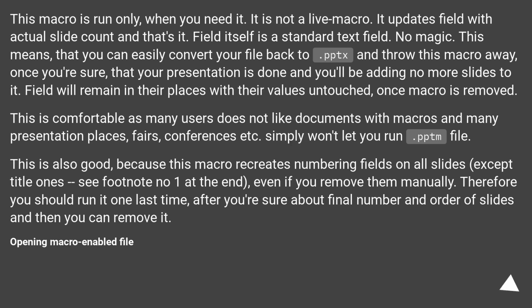This is comfortable as many users do not like documents with macros, and many presentation places, fairs, conferences etc. simply won't let you run a .pptm file. This is also good because this macro recreates numbering fields on all slides, except title ones, see footnote number one at the end, even if you remove them manually. Therefore you should run it one last time after you're sure about the final number and order of slides and then you can remove it.